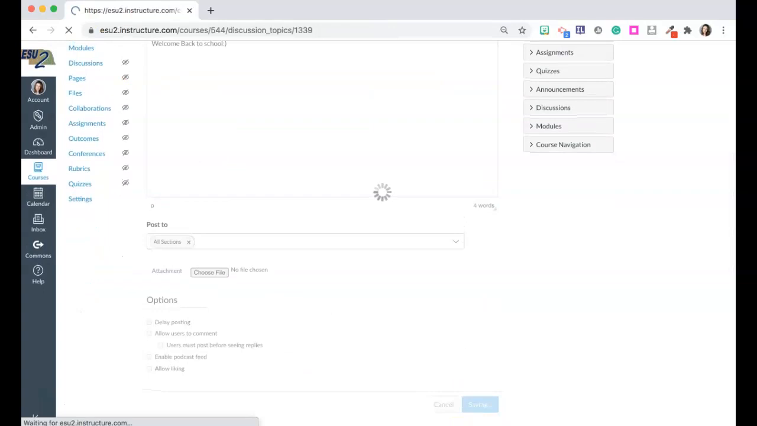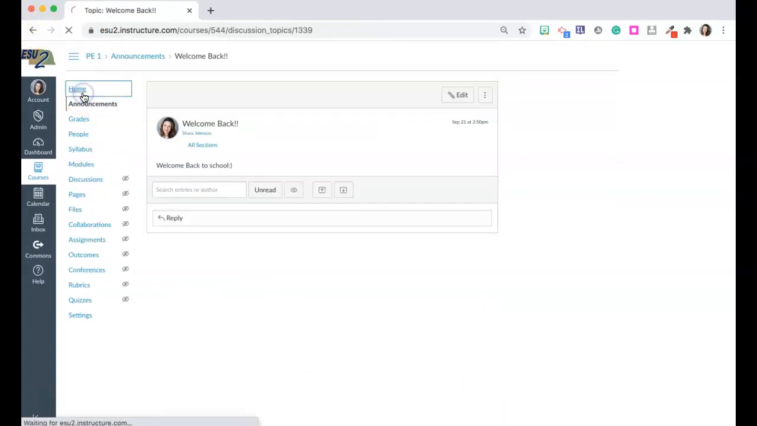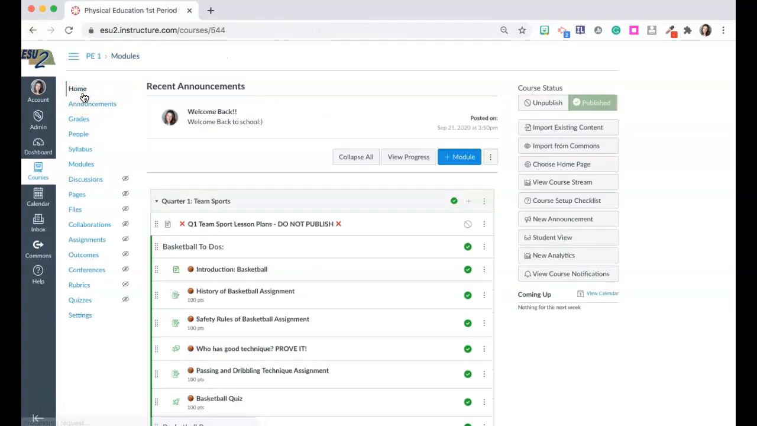When we scroll those announcements on the home page, it's a one-stop shop for students. So when they log in, they not only see your module space, but they see the most recent announcements on the top. Probably my favorite setting in the settings space.